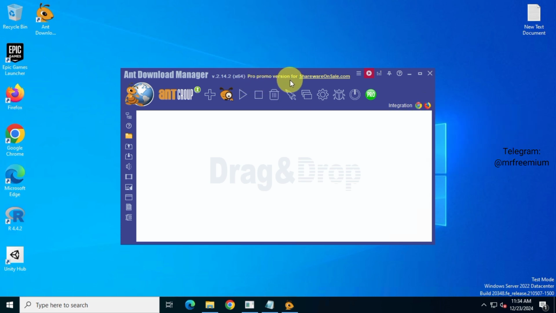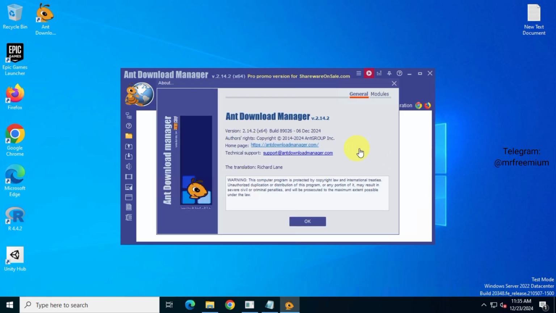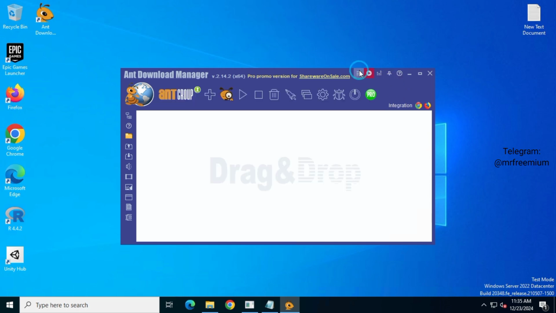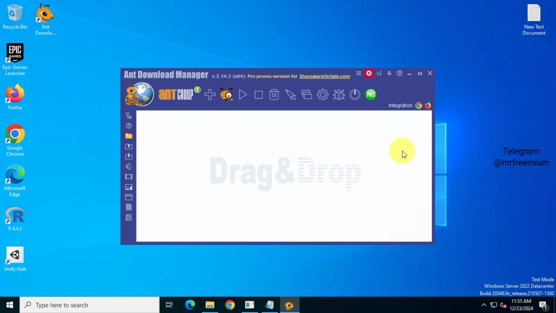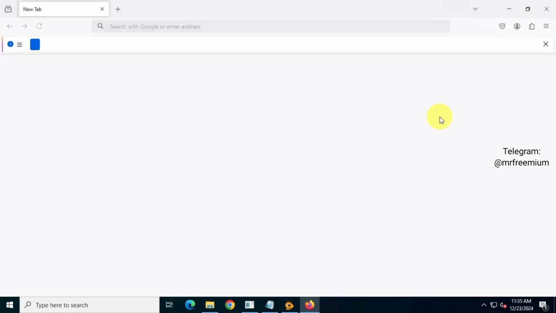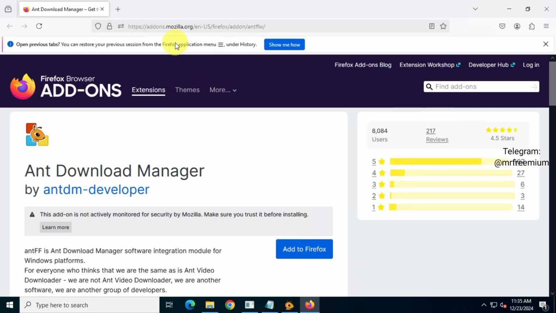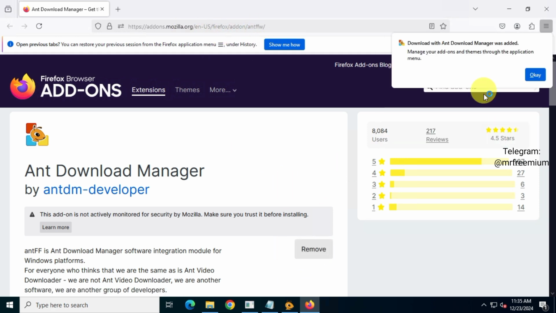You can clearly see that this is a promo version provided by ShareWareOnSale.com, not a cracked or pirated version. This is confirmed in the registration information. Let's go ahead and install the browser extension for Ant Download Manager. Since I'm using Firefox, I'll click on the Firefox option. Now, you can download the extension from the Mozilla Firefox add-ons store.